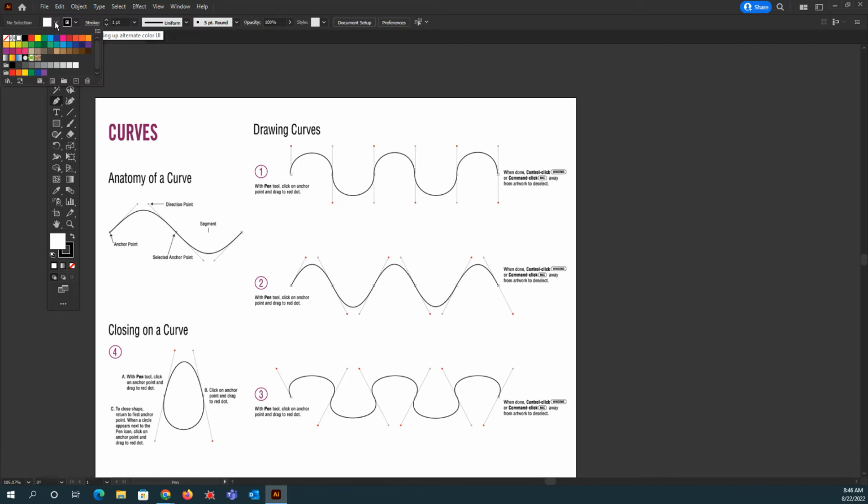We're going to change our color. We don't want a fill color, so make sure to turn off your fill color. And then you can use whatever color you want. I'm going to use something bright that you can see. Let's go with orange, and then I'm going to increase my stroke size to like 4 or 5.